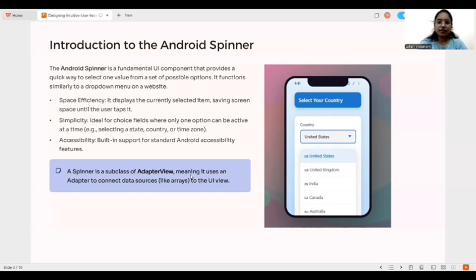From a technical perspective, a spinner belongs to a class called adapter view, which means it relies on an adapter to display data. In short, a spinner connects a list of items to a simple, compact view where users can make quick selections.